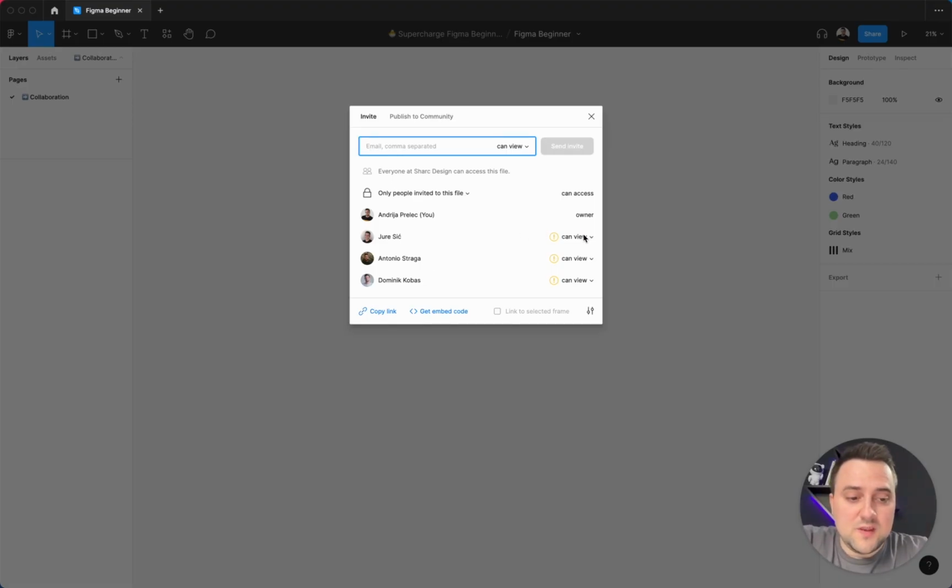And by default, everyone who's invited to the file has view settings, unless you explicitly change them to edit settings. To do that, you need to go into that person and switch from can view to can edit. Now, for my Supercharged teammates, it says that this person can still edit because they have edit permissions on the team the file is in. So that's just something to consider.